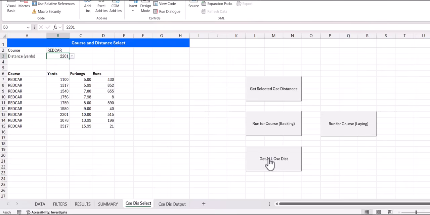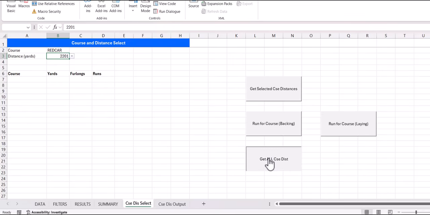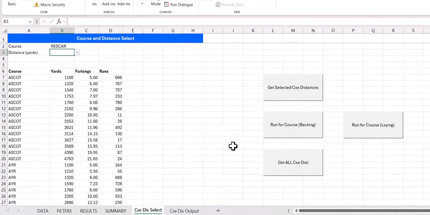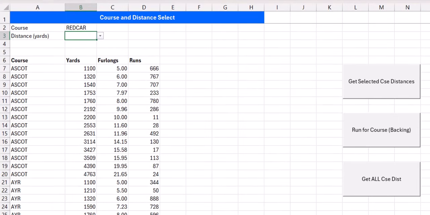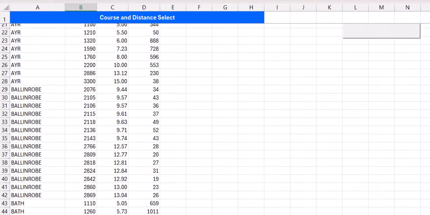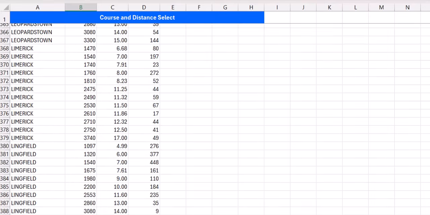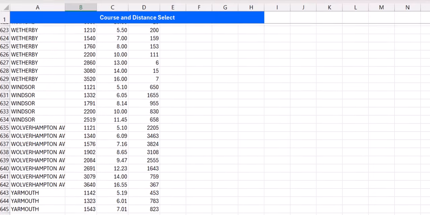The other thing you can do is get all the courses and distance if you wanted to have a look and know for yourself. So that has all the flat courses and their distances, okay? All the way down to York.